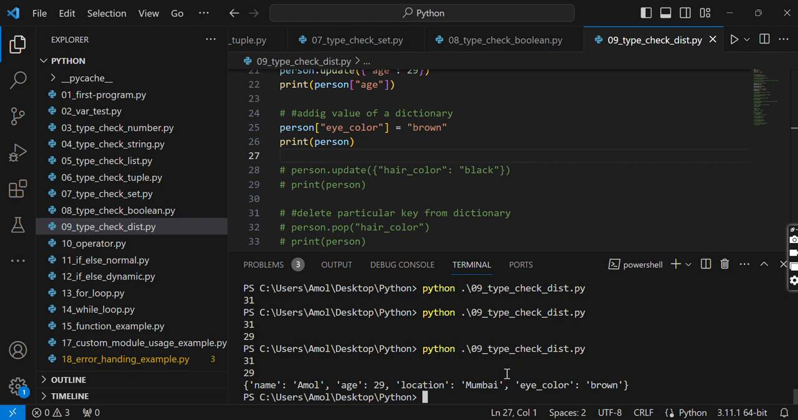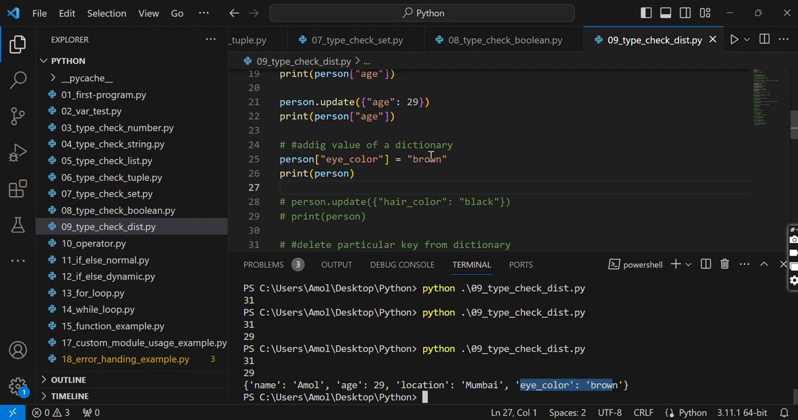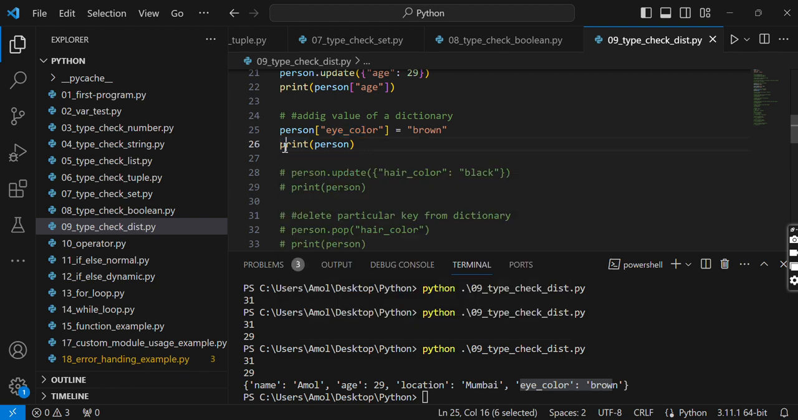Let's run it, and here you can see the name is Amol, age is 29, location is Mumbai, and eye color is what? It is brown. So this particular key pair got added here. This is the way that we can add it.